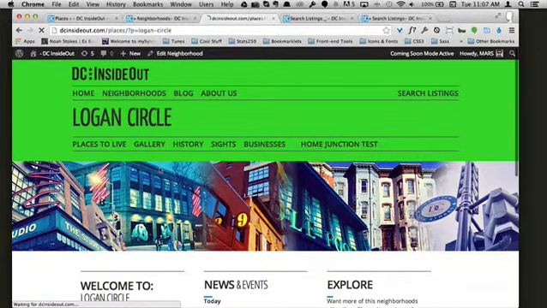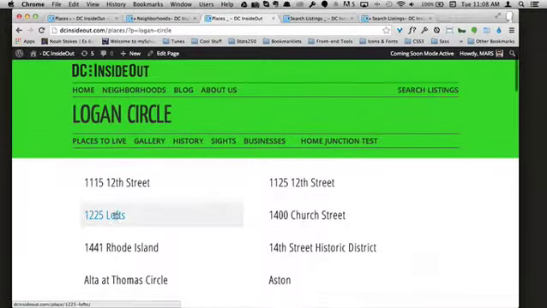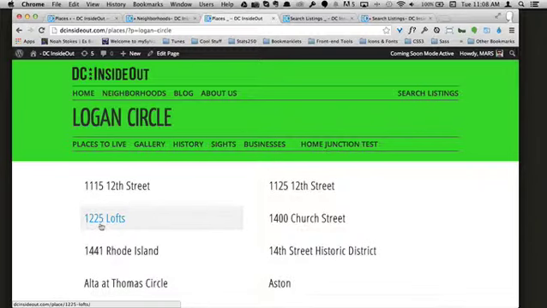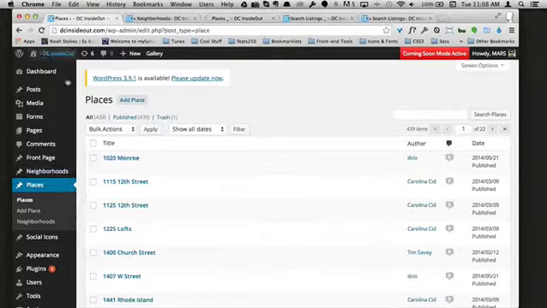And I need to make you a WordPress admin as well so that you can get in here and log in, so that I don't have to leave the site live. But anyway, here we are on Logan Circle. I'm going to go to 1225 Lofts, and I'm going to make sure I go to that in my places as well. So here we are at 1225 Lofts in the admin panel.